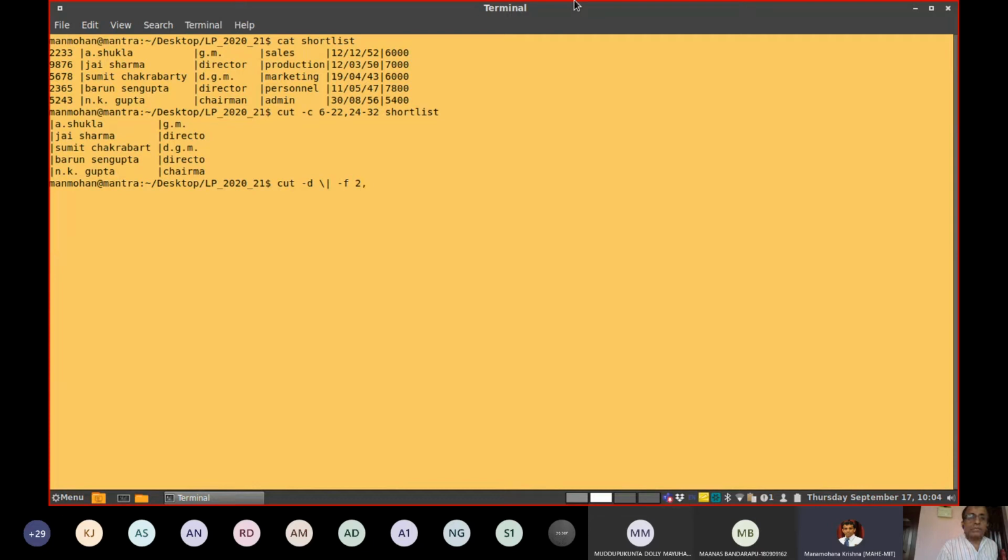And if you want another field to extract, that is 2, 3, 4. Their department is 1, 2, 3, 4, the fourth field. Then you are saying that from the shortlist.